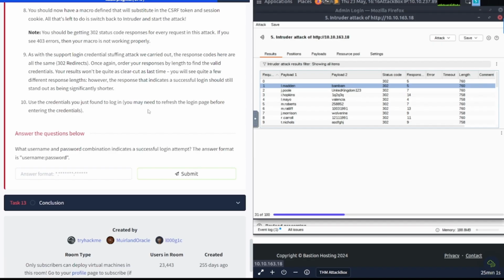Your results won't quite be as clear-cut as last time. You see quite a few different response lengths. However, the response that indicates a successful login should still stand out as being significantly shorter. Use the credentials you just found to log in. You may need to refresh the page for entering the credentials, and then you'll use the username and password combination again. So let's go ahead and wait till this finishes, and we'll come back and find the answer.